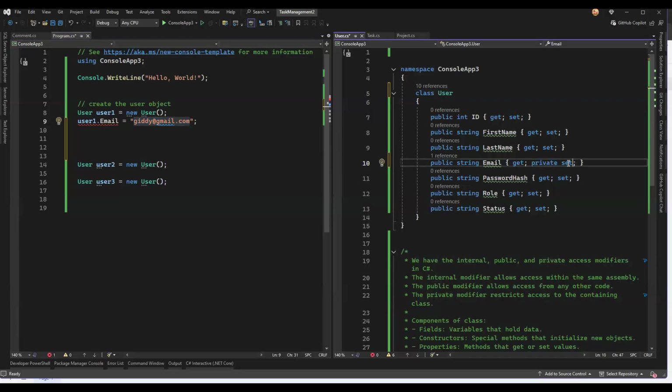But what if I remove this? Let's say I remove this. By default, it's going to be private.